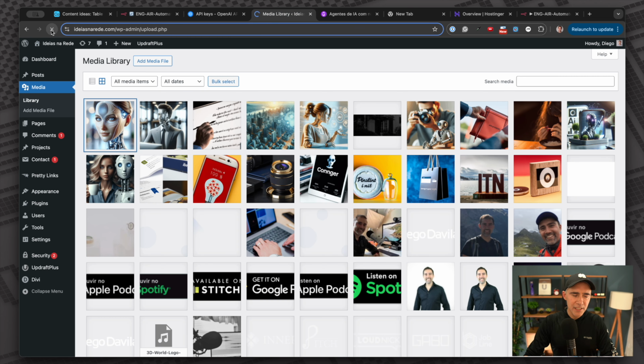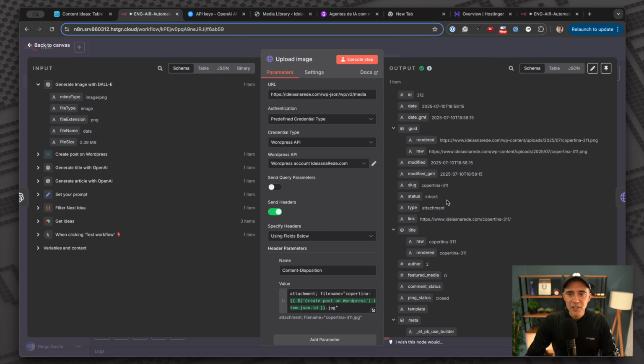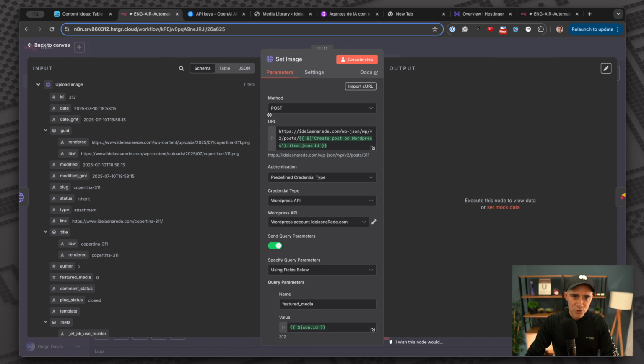We see already the image here, which is fantastic. Wonderful. So the next step will be to set the image as the image of your post. So how do we do that? Again, we have this node. We are using the post method.